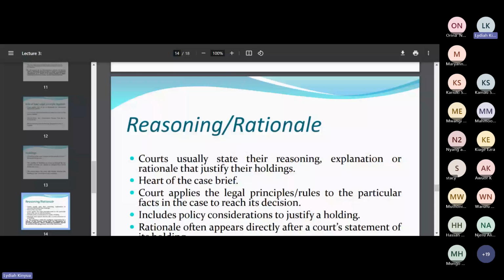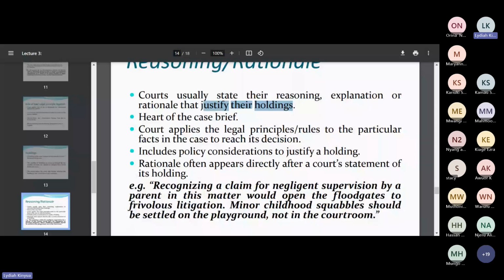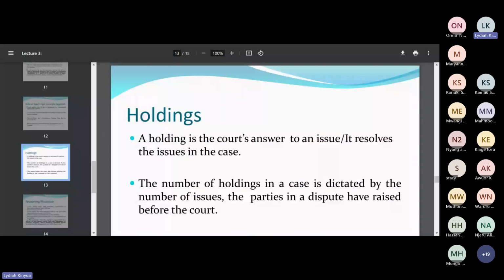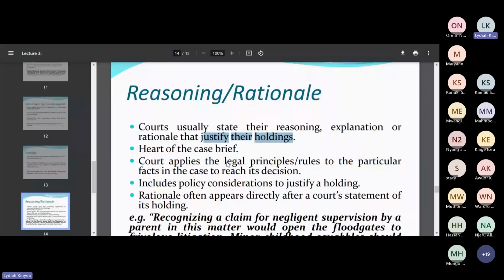For example, if we answered regarding a particular, let's say, whether the FGM Act is unconstitutional, the court in its holding said, yes, it is unconstitutional. The reasoning is meant to justify that answer, because a court can't just say, yes, the FGM Act is unconstitutional, and then leave it at that. So a court will proceed to justify its holding using a reasoning.